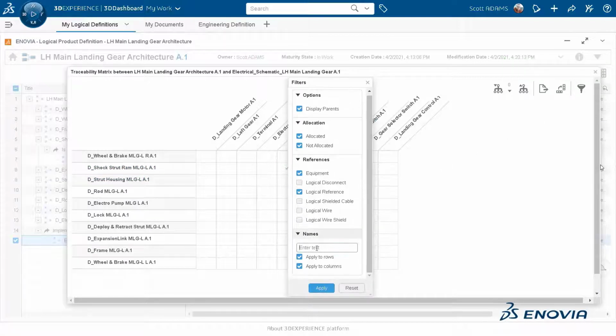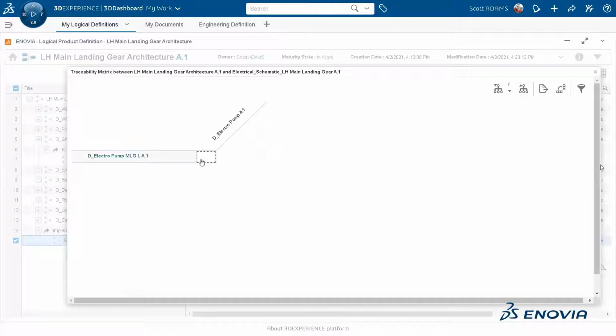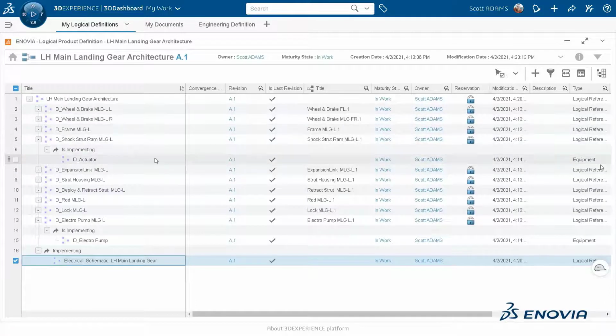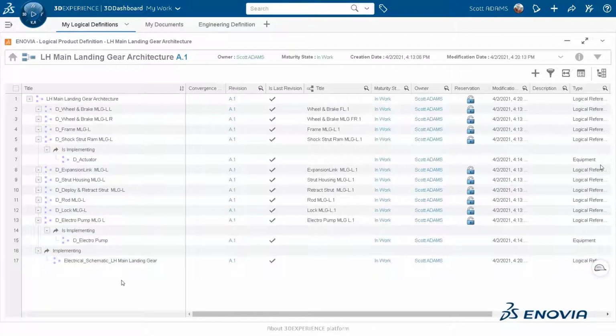I can even further filter this matrix by using textual search. I just click on apply and I have filtered it. I click on the cell and the implementation link is created. So I can already see these two implementation links are created inside the structure. So in this way it is an intuitive and very powerful tool to create all the implementation links between the logical references inside the web app.